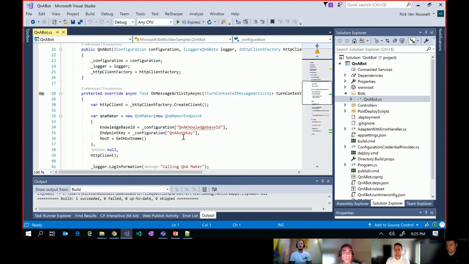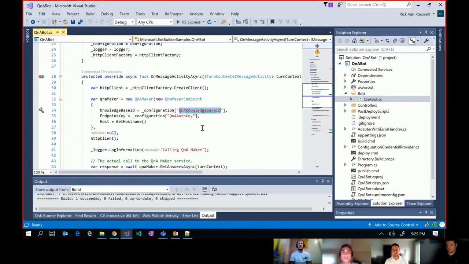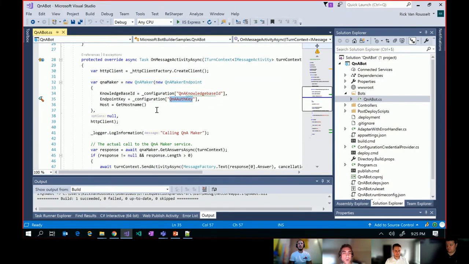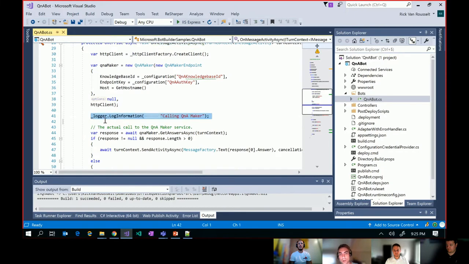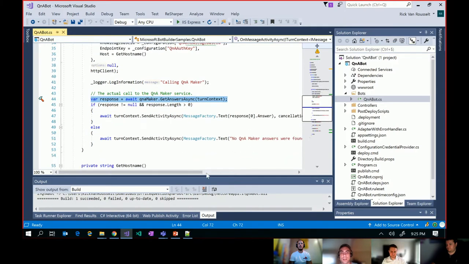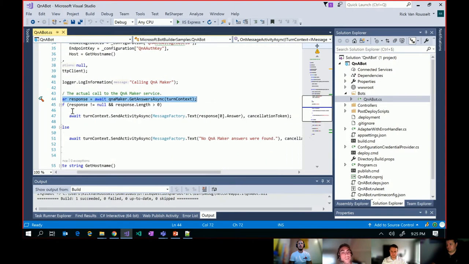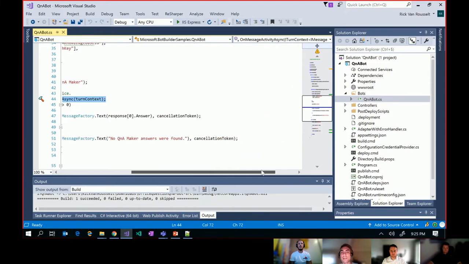So QnA bot will make sure that it gets the QnA knowledge base ID from the configuration and our authentication key and our host name. And whenever we say something, because of OnMessageActivityAsync, so if something comes in, then it will call the QnA Maker. And as we already said, the QnA Maker is just an API. So we're just calling an API and saying, okay, this is what the user said. Now, please, can you provide us with a response? When a response is returned, if it's a valid response, we'll send that response back. If there's no response, then it says no QnA Maker answers were found.